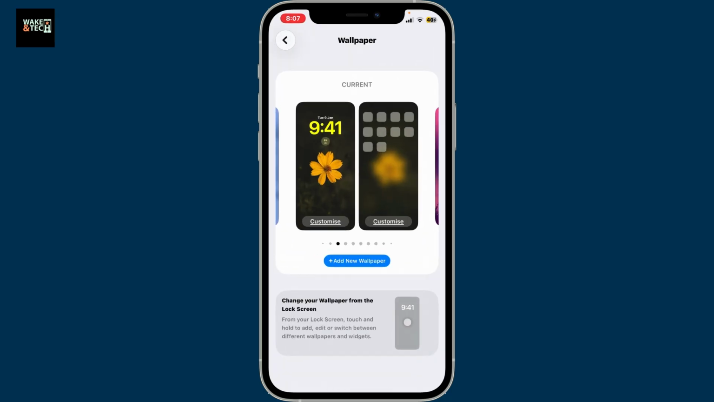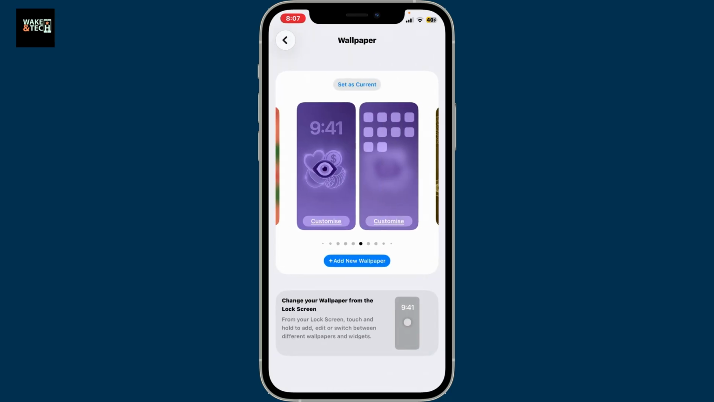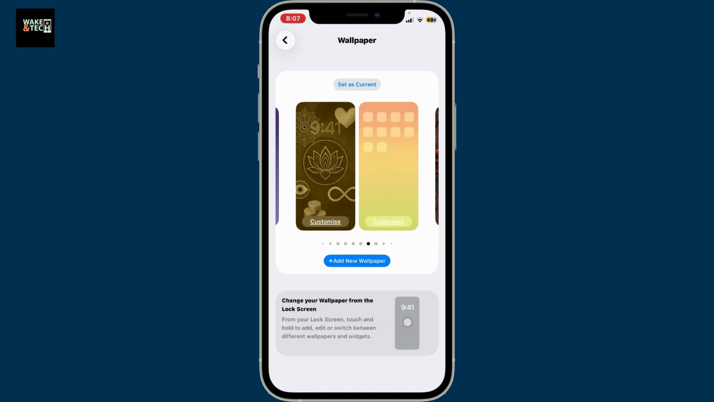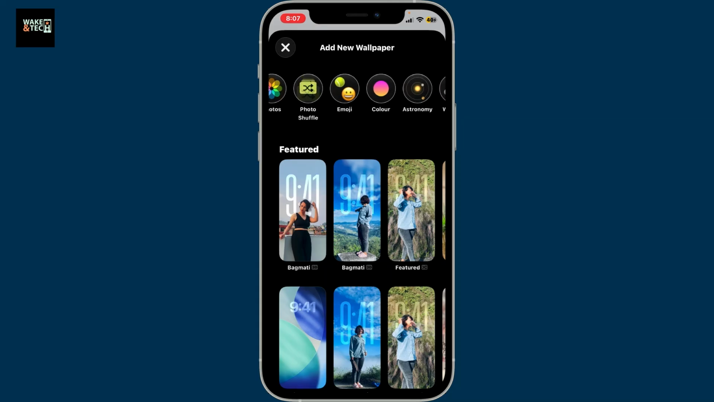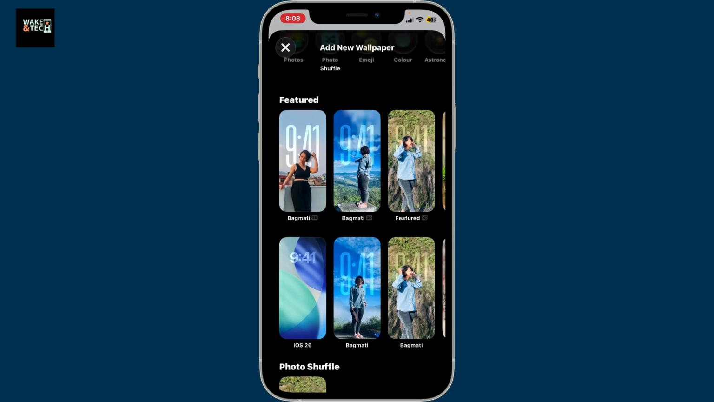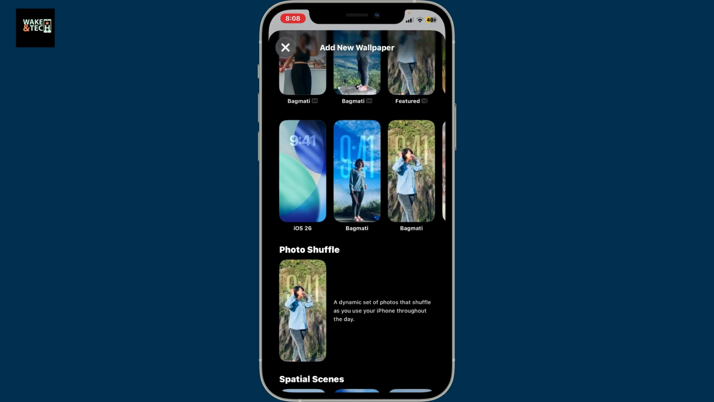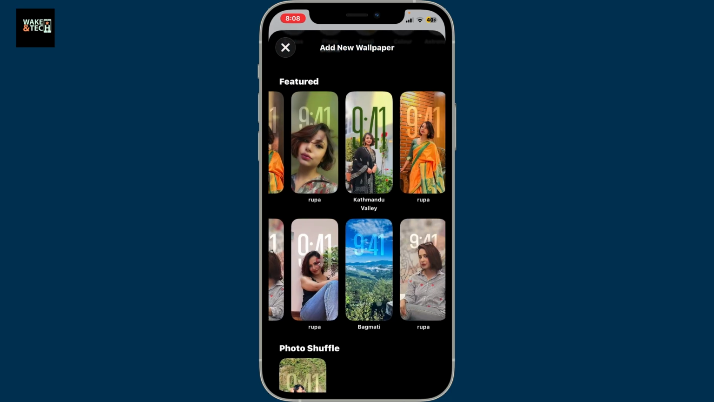If you want to create or add a new wallpaper on this list, simply tap on Add New Wallpaper in blue at the bottom, and then you can go ahead and select from the category at the top. You'll see different options such as photos, weather and astronomy, colors, etc. You can also see the featured wallpaper from the bottom of the screen, which you can quickly pick.